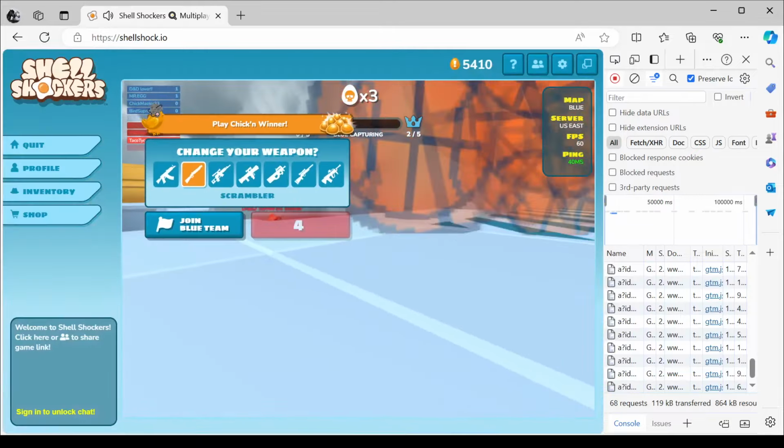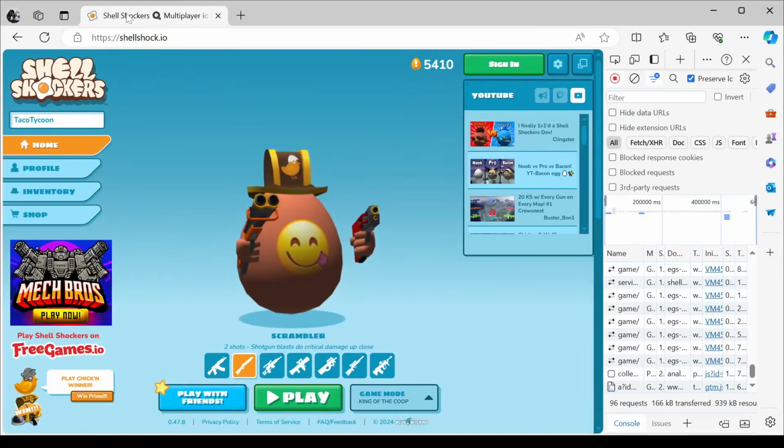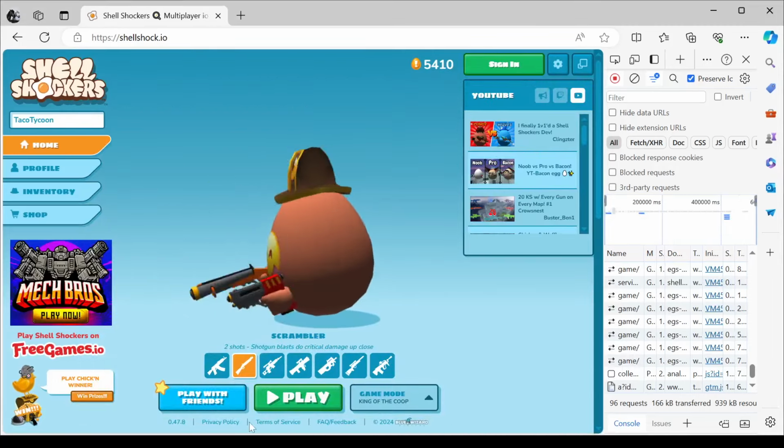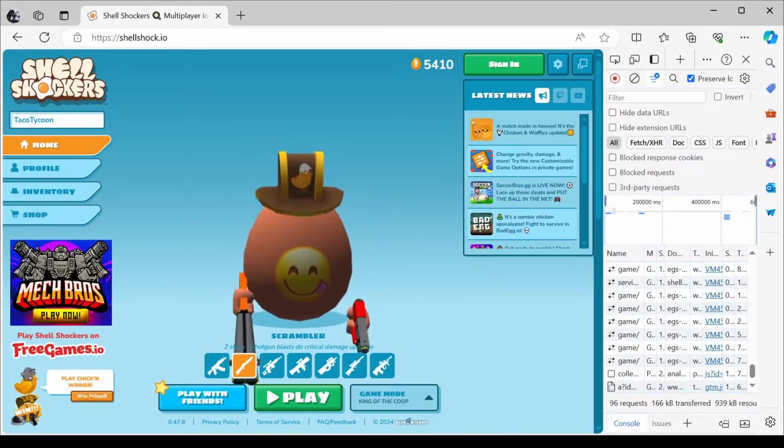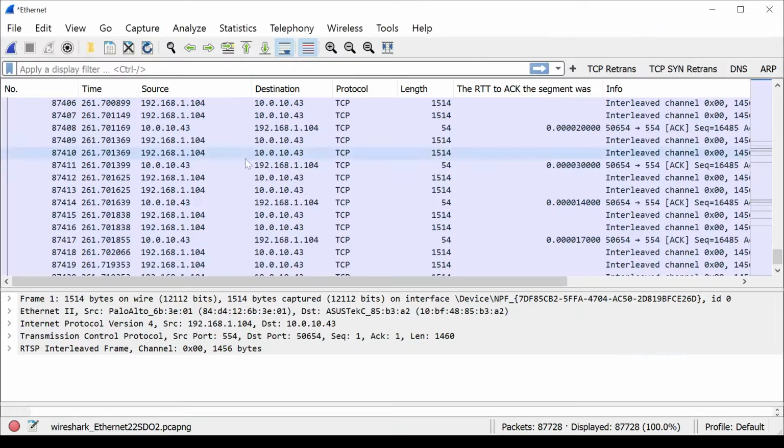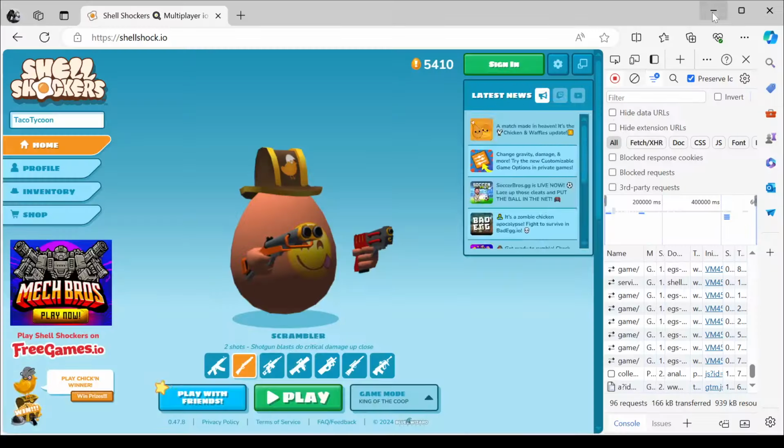Let's look at this in Wireshark. All right, so what I've done, first of all, I've muted the actual game. And second of all, I stopped my Wireshark capture. So this is just the data I captured until just now.